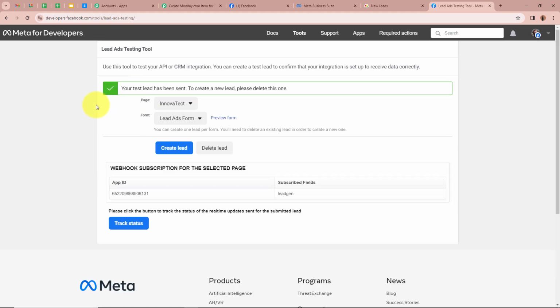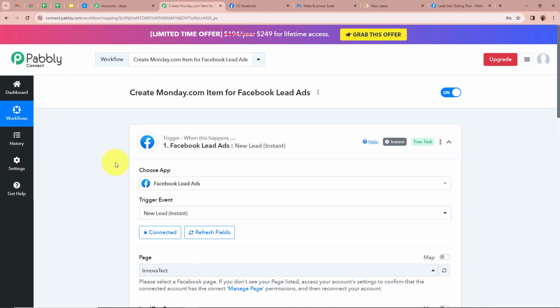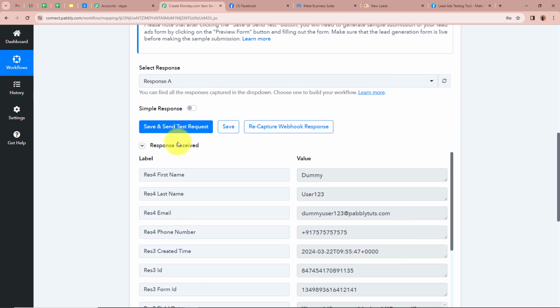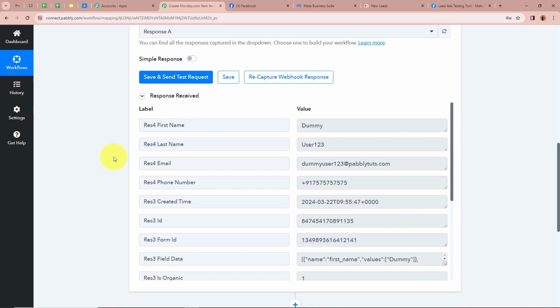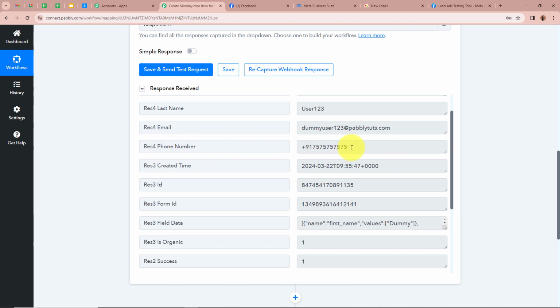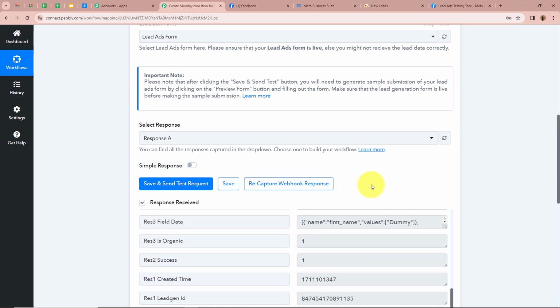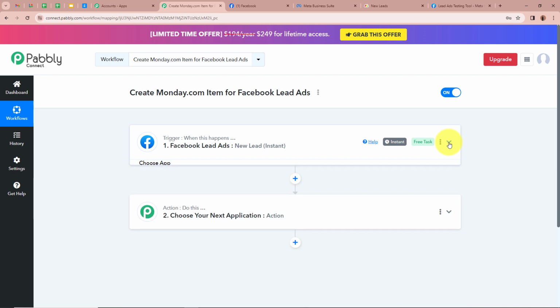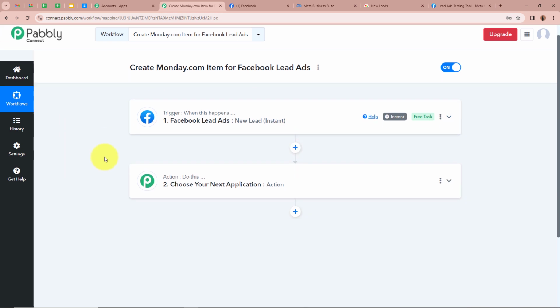So now I'm going to open my Pabbly Connect account and check whether Pabbly Connect has captured the response of the lead that we have generated with the help of the lead ads testing tool or not. For that, I'm going to open my Pabbly Connect account. I'm going to scroll down and yes, as you can see over here, a response is captured in our Pabbly Connect. And in the response, for the first name it says dummy, last name user123, email dummyuser123@pabblytudes.com, for the phone number a dummy mobile number and all the other details. So this means that we successfully connected Facebook lead ads with Pabbly Connect.